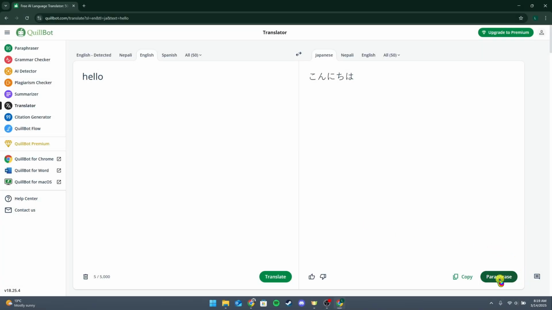You can also paraphrase the text by clicking on this button. You can simply click on copy button to copy this text. So that is how you can change language in QuillBot.